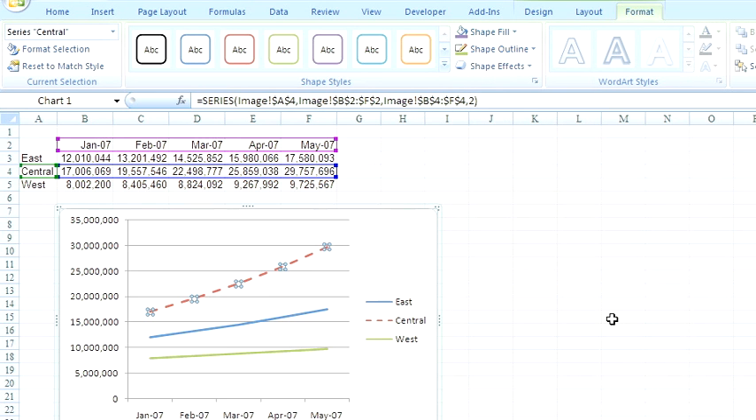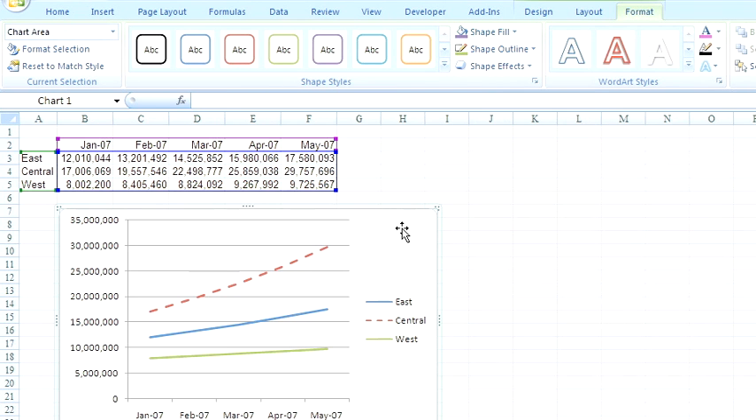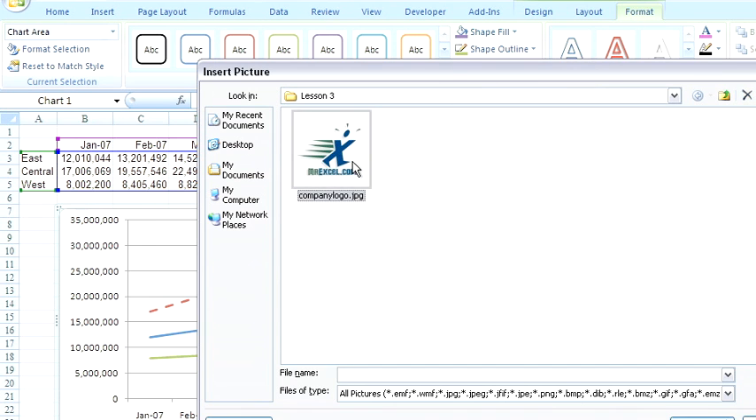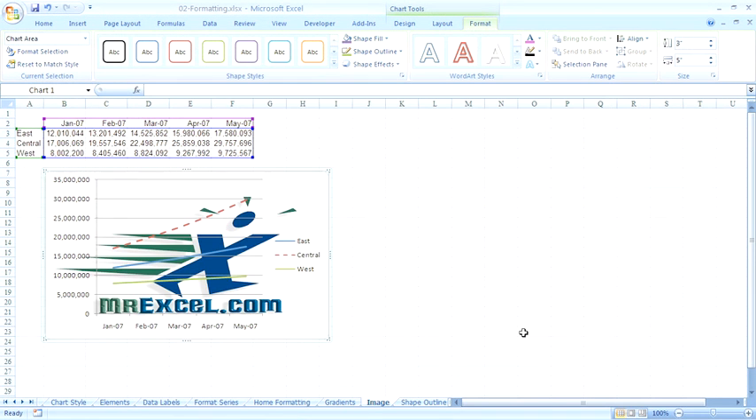If you need to add your company logo as a watermark behind the chart, it's easy to do. Select the chart area, go to Shape Fill, and choose Picture from the bottom of the menu. Choose your company logo and click Insert.